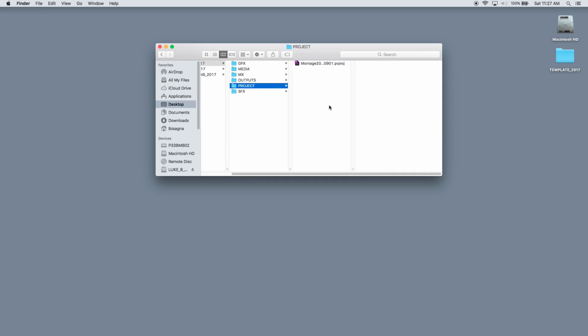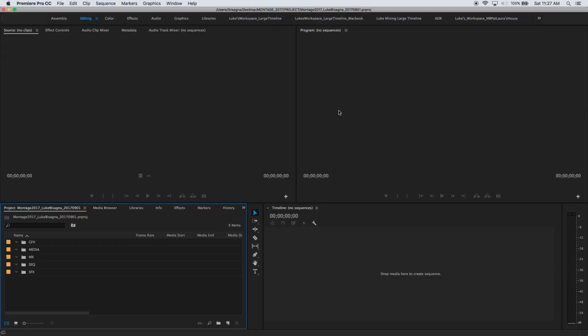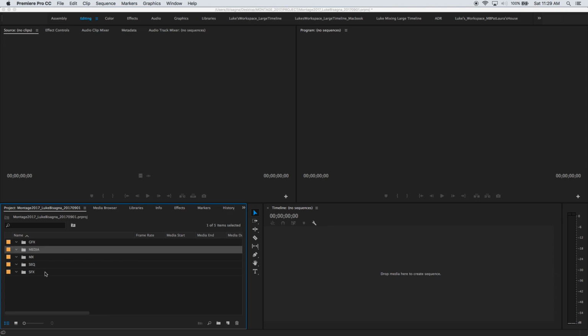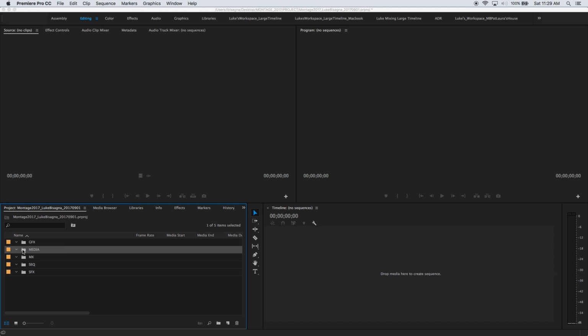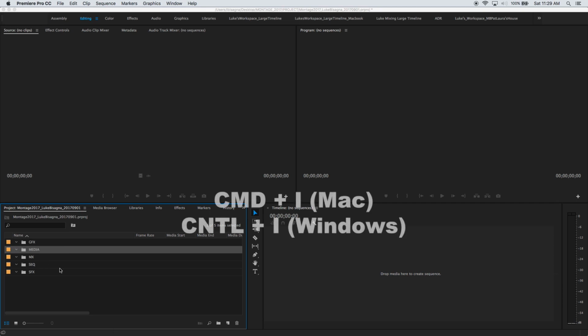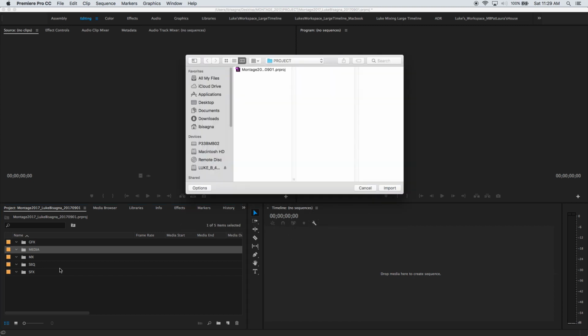Let's get into the project and start editing. Okay, so the first thing that we need to do is import our media and our music to our project. So I'm going to highlight the media bin and right-click and choose Import, or select the media bin and use the keyboard shortcut Command-I or Control-I for PC. That's how the cool kids do it.